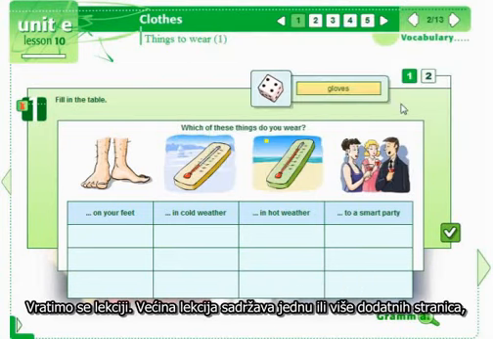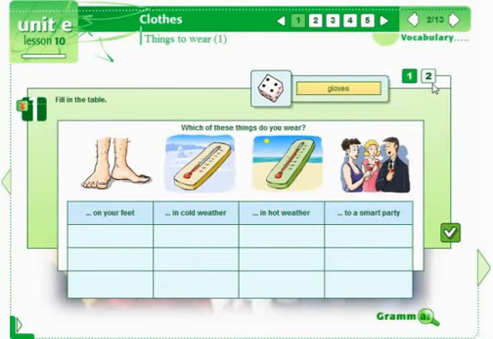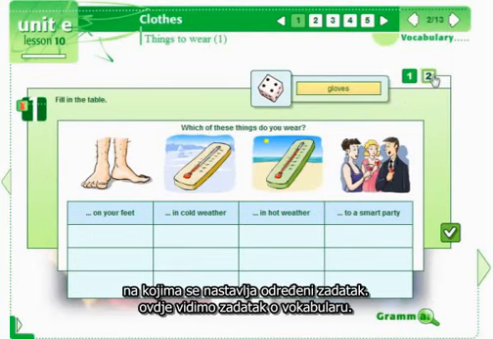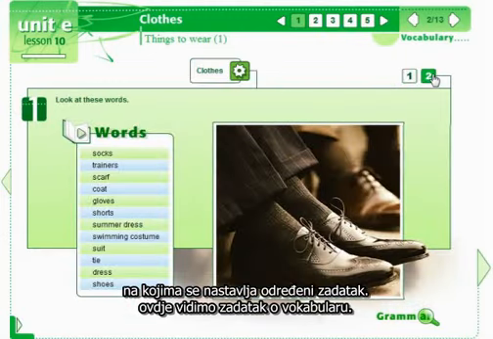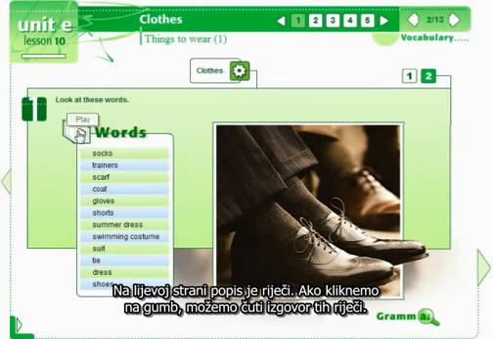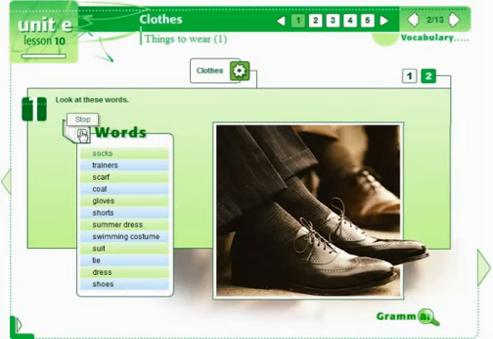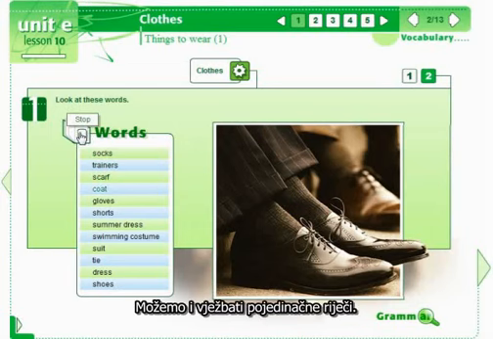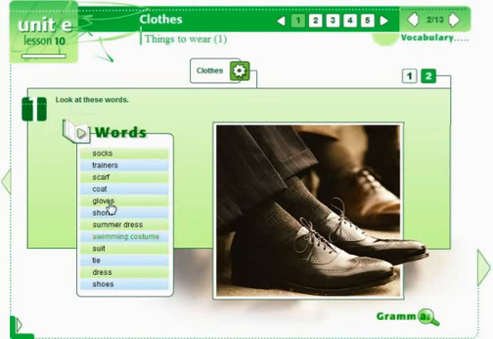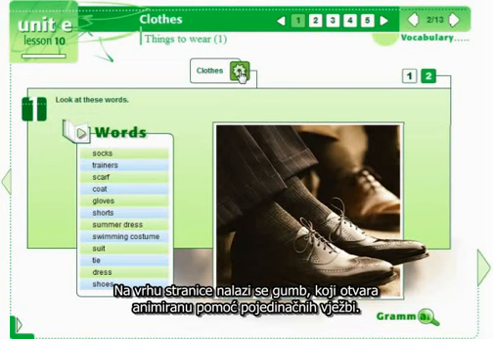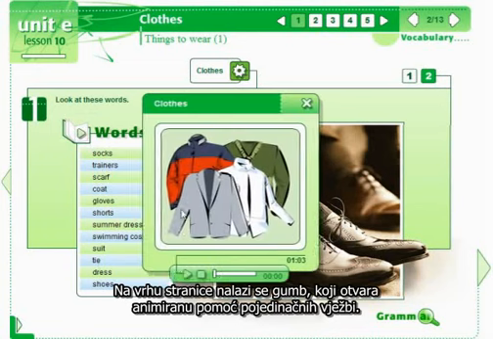Several pages of the course consist of 2 or more sub-pages where the subsequent parts of one exercise are found. In this chapter, there is an exercise to practice vocabulary. On the left, we can see a list of words. When we click the button, we can also listen to the words. Socks, trainers, scarf. Also, we can practice individual words. Swimming costume, gloves.